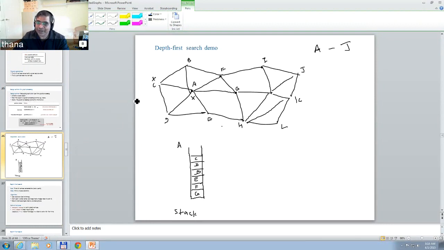Now we can do it two ways. One would be, let's not mark them right now. Let's put these things into the stack. That is, the neighbors, the vertices that are connected to C. Let's put them into the stack. So we're going to put B and D into this. B and D into this.